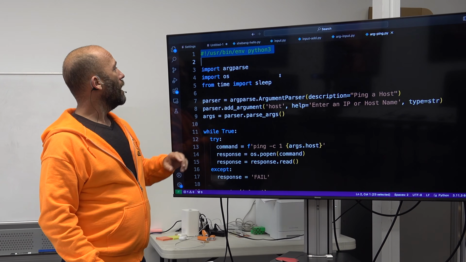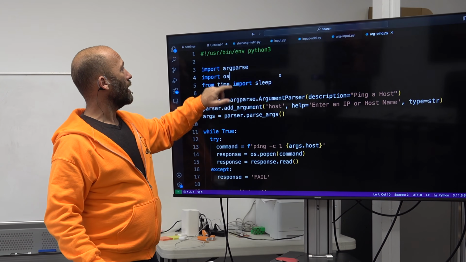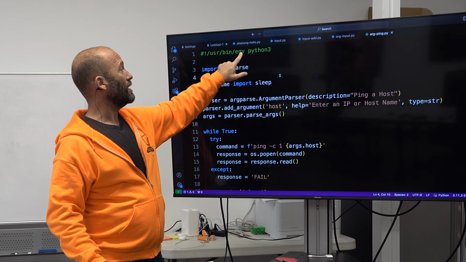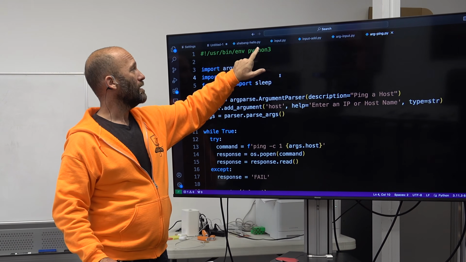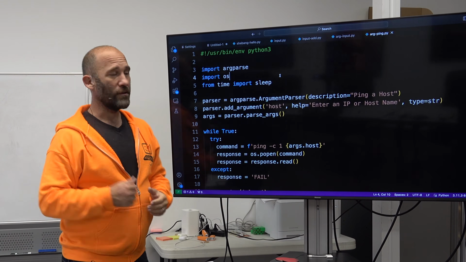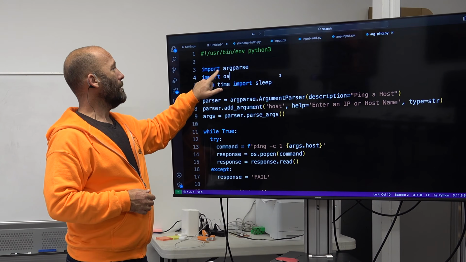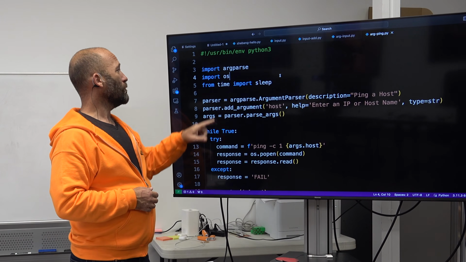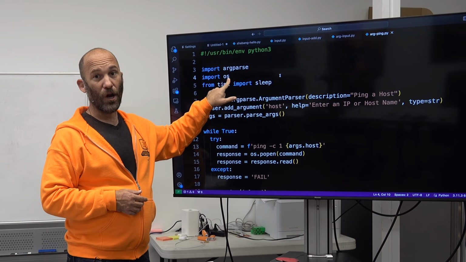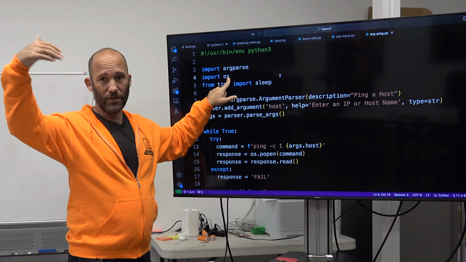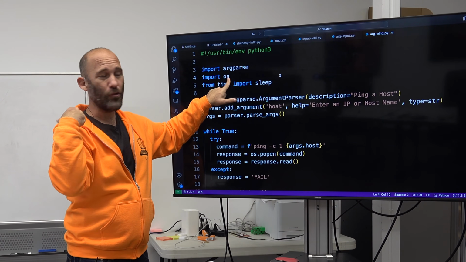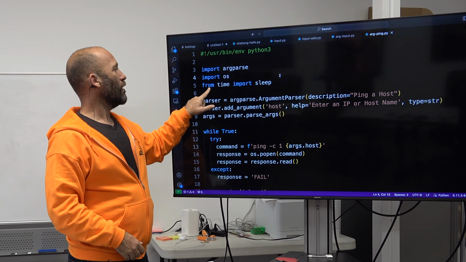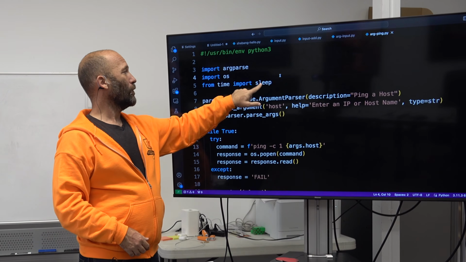So up here we have the shebang. So the shebang says use your bin env, go to the environment variables, and then use Python 3 in order to run this script. We're then going to import the argparse module. We're then going to import the os module. So the os module is what allows us to run that ping command and get the value back from the ping command. And then from the time module, import sleep.